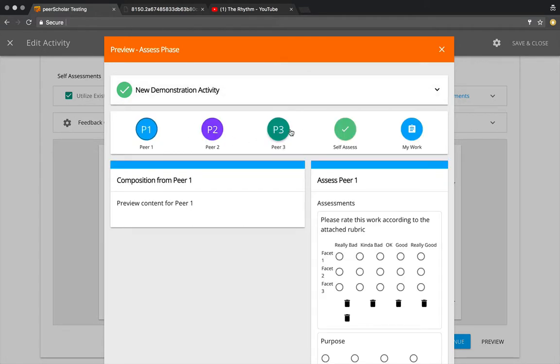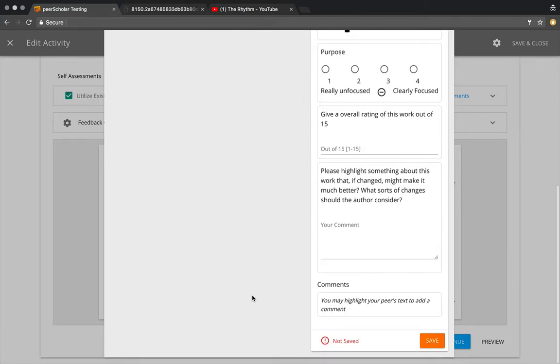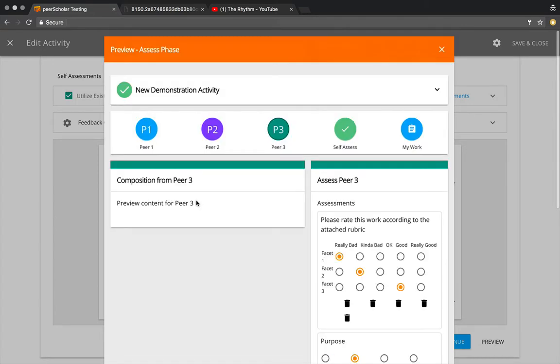But this is the core of what we've done so far, where we've got the different peers, and so you can't see any peer work now, but this would have whatever peer 1 submitted, whatever peer 2 submitted. So as they go through these, that would happen, and this would be the matrix that we set up where they could do ratings, etc. Right, including all the way down to the comment. So this gives you a good sense of what you're creating.